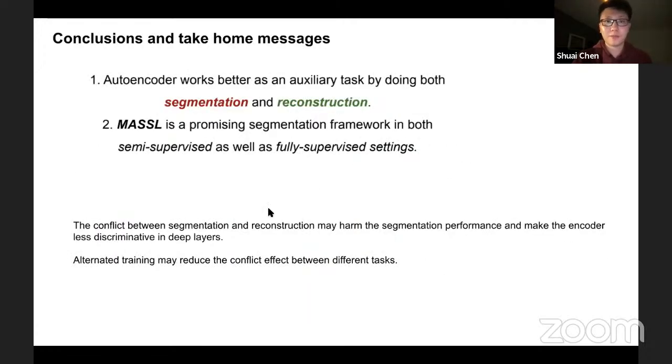Yeah, and for some conclusions: we found that in the segmentation problem, the autoencoder may work better as an auxiliary task by doing both segmentation and reconstruction. So if we just do reconstruction, the learned features may not be representative for the segmentation problem. And the second one is that the proposed method is a promising segmentation framework in both semi-supervised and fully supervised settings. Because in the fully supervised setting, the learned features can also make the deeper layers of the encoder more discriminative than the traditional multitask learning.